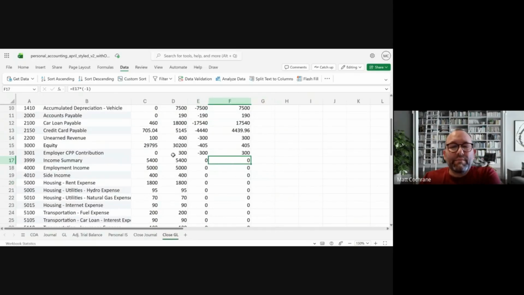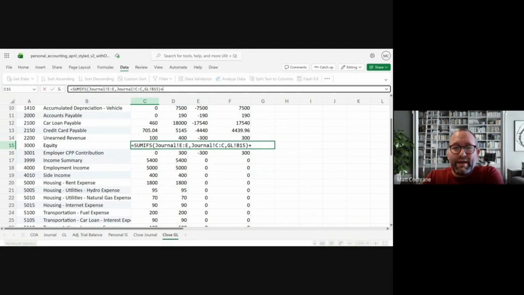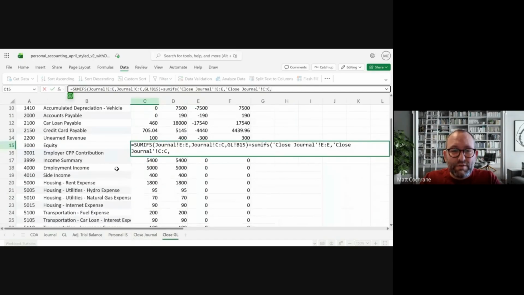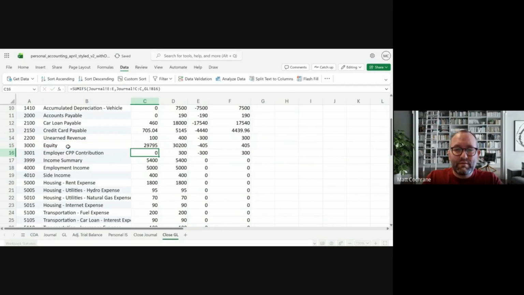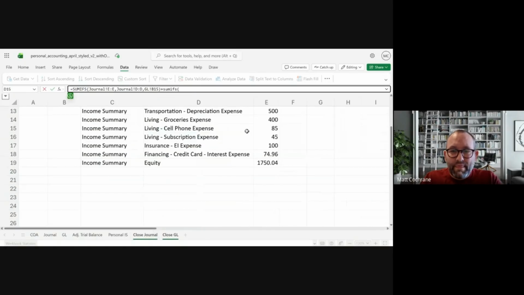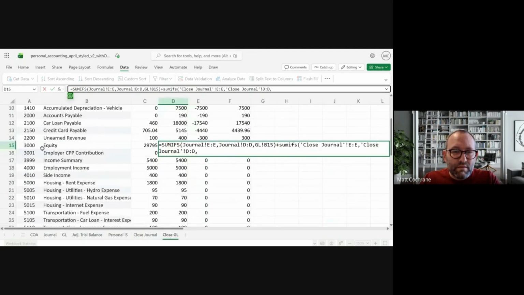There, and that's gone. But now we have to update the equity because up to this point, it only captures anything that's in our pre-close journal. So again, we want to add the sumifs formula for both sides. The first case, it's the debits. Debit column is equal to equity. Nothing changed there. The change is going to be in the credit column. So plus sumifs, this value, credit column, equity.